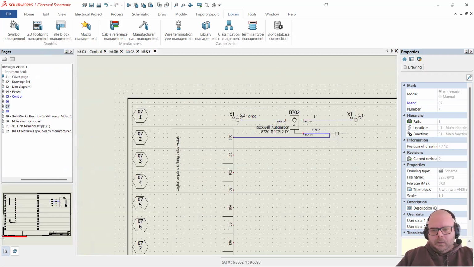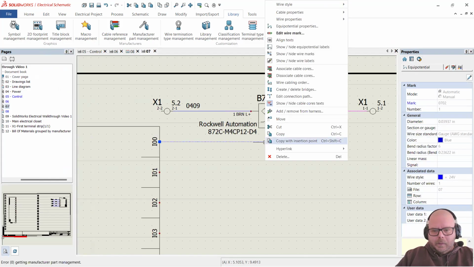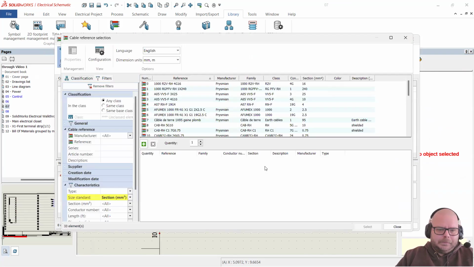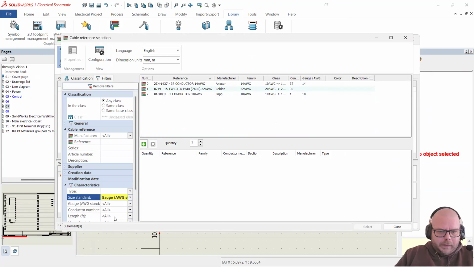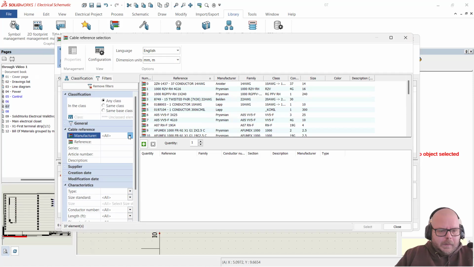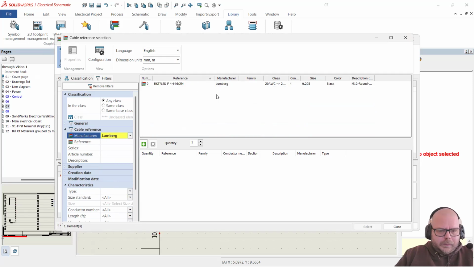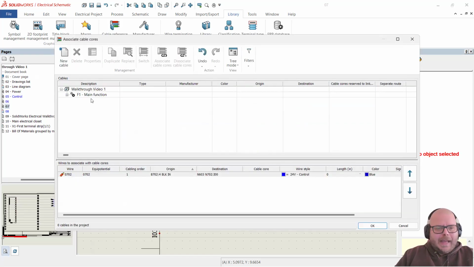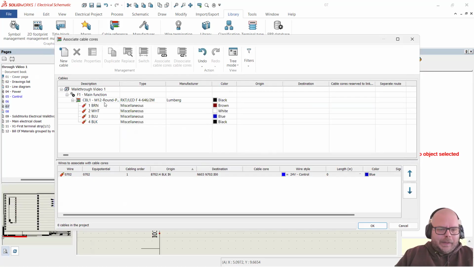Now I'm going to right click on this wire, associate cable cores. And actually I may have to add the cable first. Oh no, I don't. New cable. I do have to find the right standard. Oh, I should have given it AWG standard. Let's go to all. I do have to find it. Manufacturer Lumberg should be easy since it's the only one in there. There we go. We're going to add it. Okay, so I added a cable. My project now has a cable in it.